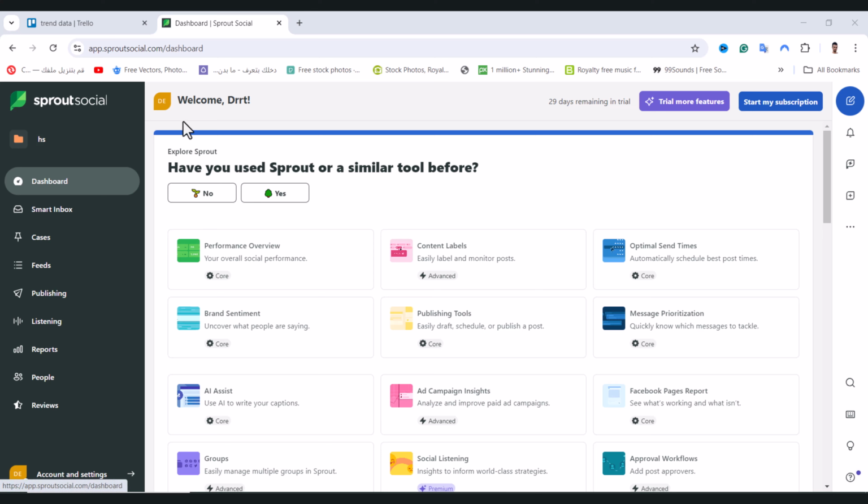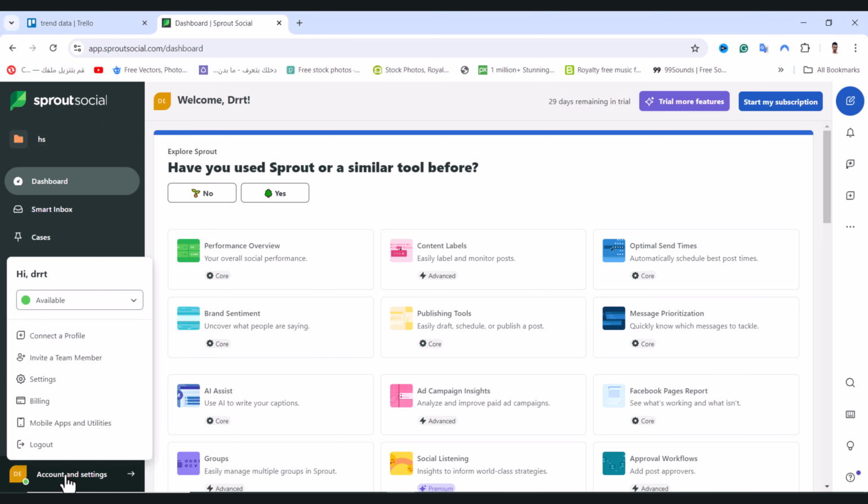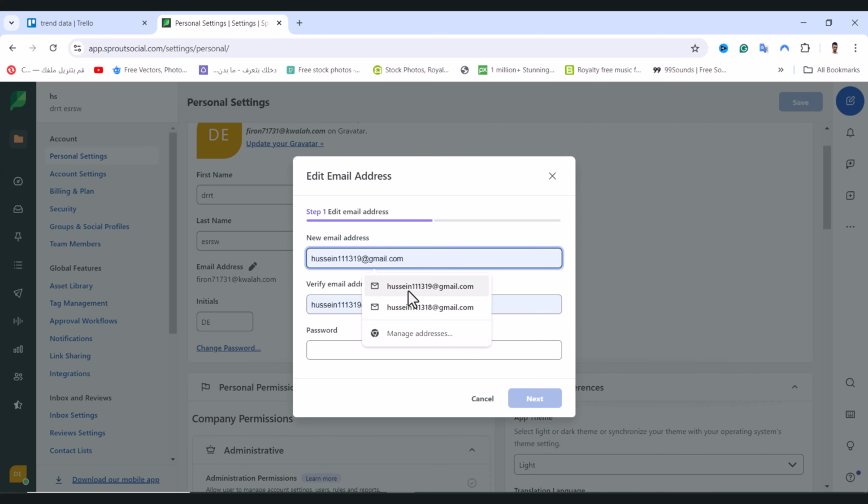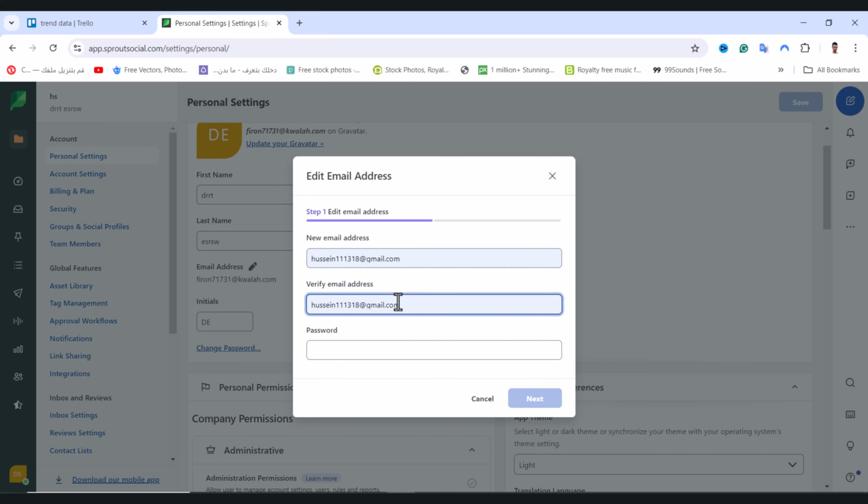Log in to Sprout Social and head over and click on account and settings right here, and tap on settings. And now what you need to do is, we have email address right here. Tap on the bin icon and right here you need to insert your new email address. And after you insert your email address right here and verify your email address right here, confirm.